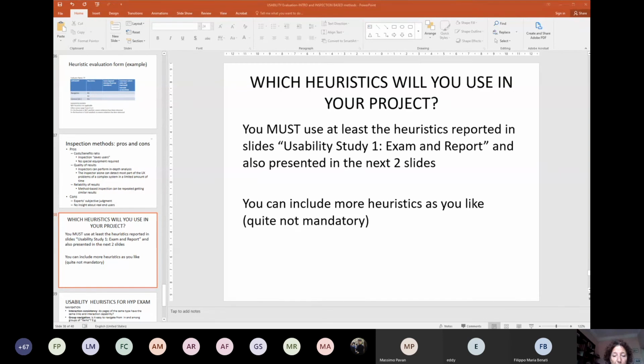Okay, no question. I proceed with giving you the exam specification for the usability study, and then in the last part of the lecture, we will play with some websites.